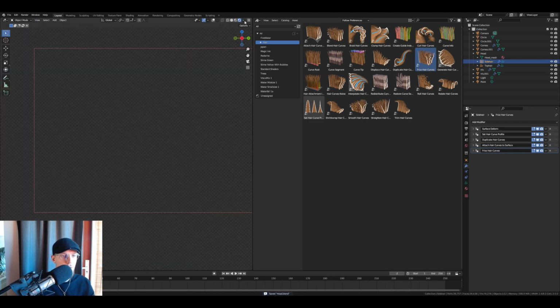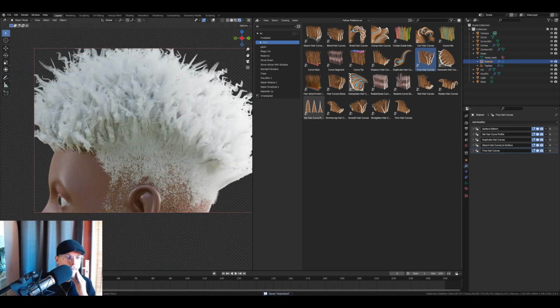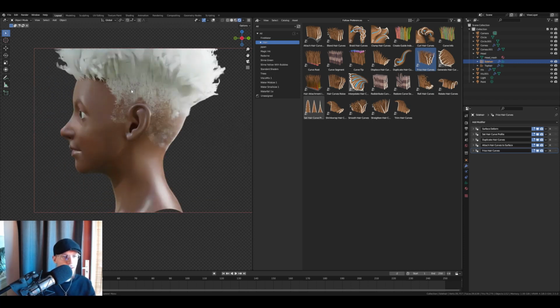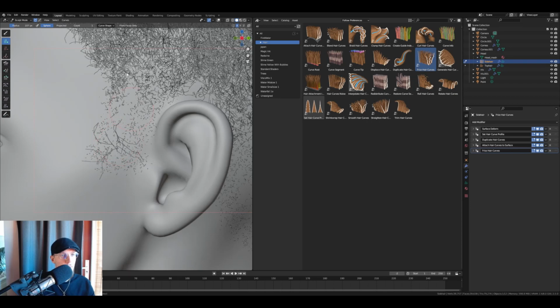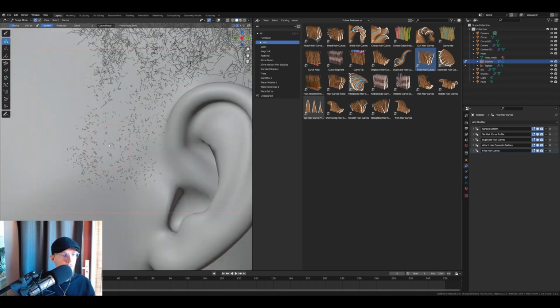Let's go to rendered view and just see how it looks. There we go. I think this looks really nice. We can even add a little bit more density to fill more of these side gaps perhaps. Let's go to solid view. Let's actually go to sculpt mode and add some more hairs where we may need them. Oh, Control Z that. Go to curve shape, interpolate length and shape. There we go. So let's add some more hair to fill up these side parts.